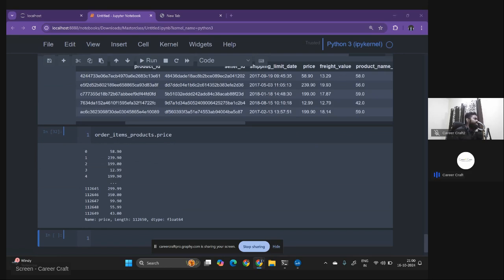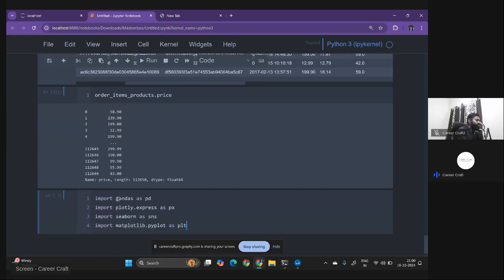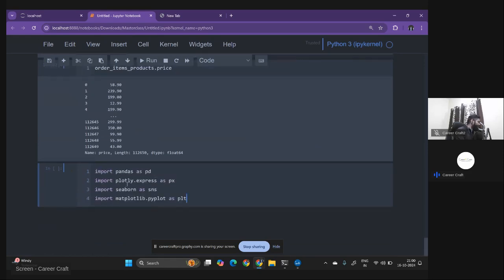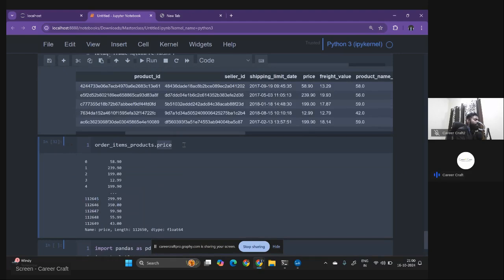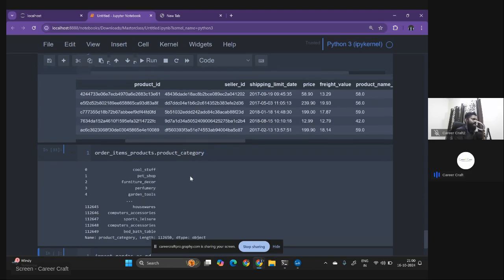First of all, I will import the required libraries. I have imported a few of them, like Pandas as pd, Plotly Express as px, Seaborn, and Matplotlib. These are all the libraries. Let's try to understand this. For example, we have a column called product category. Try to understand this data. What is this data? This is sales data.